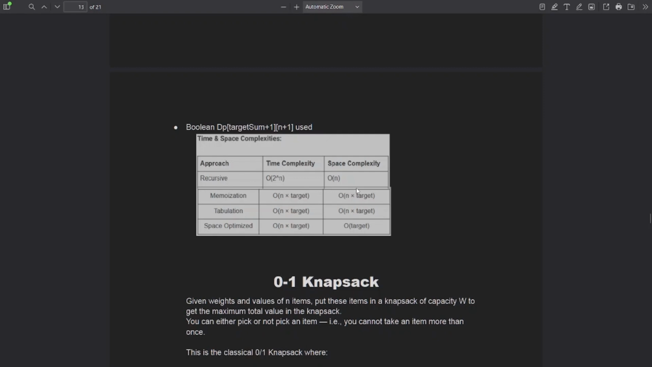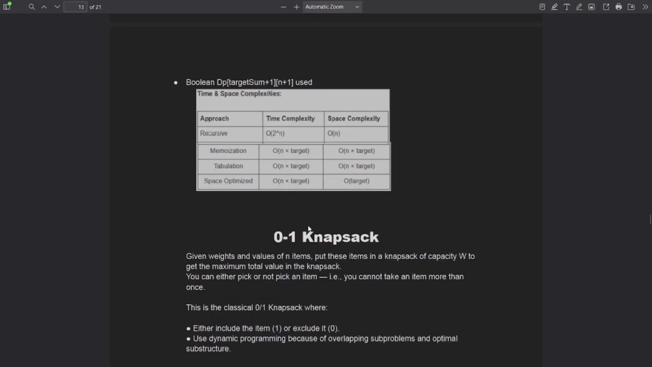Now, LCS, LIS, and LPS share a similar time and space complexity chart, and 0-1 knapsack and subset sum share a similar one. O of target will be for the space optimized version.